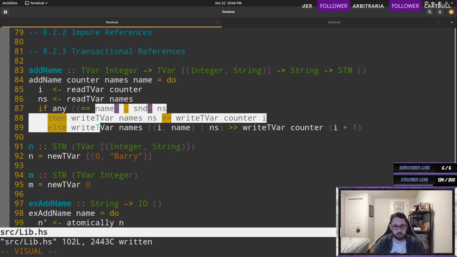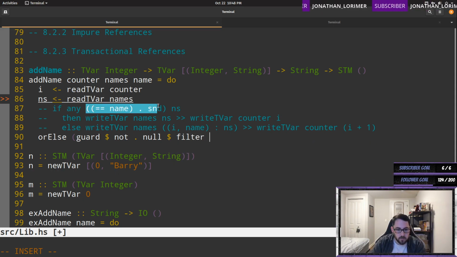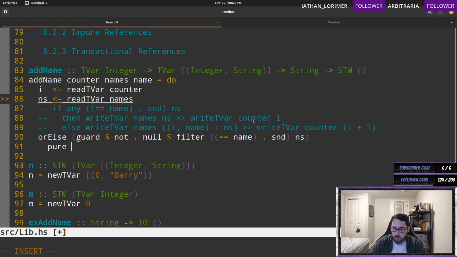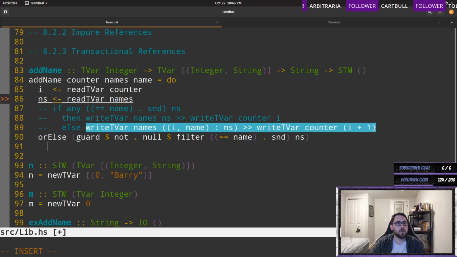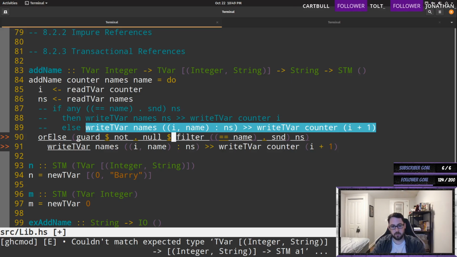Okay, so let's do this, and we'll try and write Lumi's solution real quick. So we want to use or else guard, essentially not null, filter, pure. Wait, does it need to be pure? Don't these return? Oh, okay. So it does, yeah, it doesn't need to change. Actually, it's probably a lot cleaner to write it the other way.